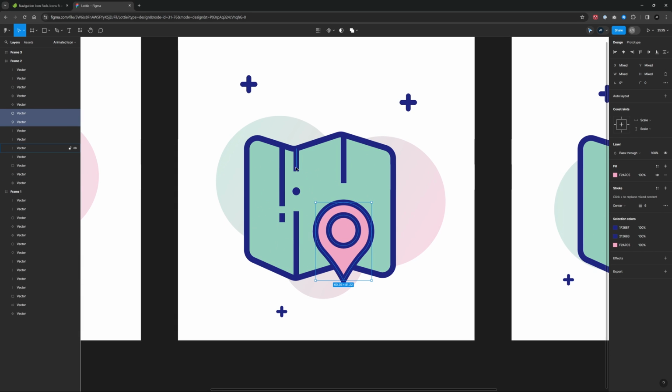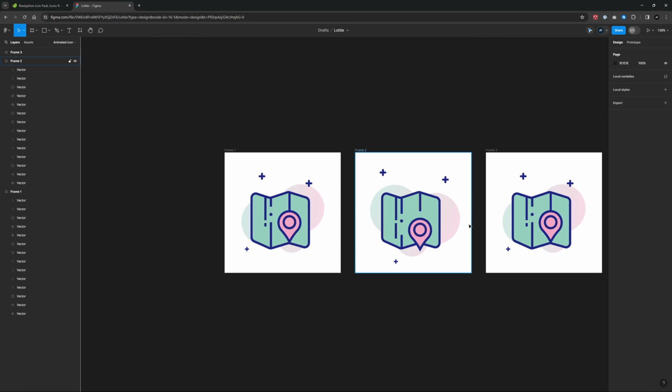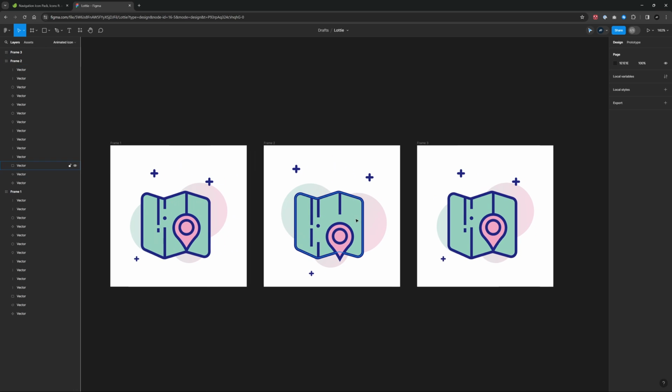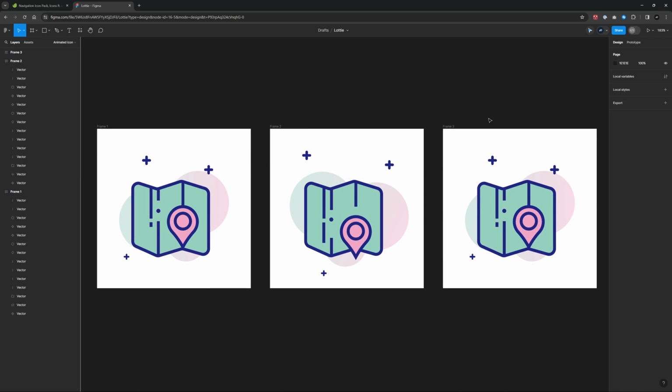What else can we do? We can make this a little bit bigger, move this down, make this a little bit smaller, maybe make this a little bit bigger. So the idea is we make whatever changes we want to the intermediate stages of the animation.